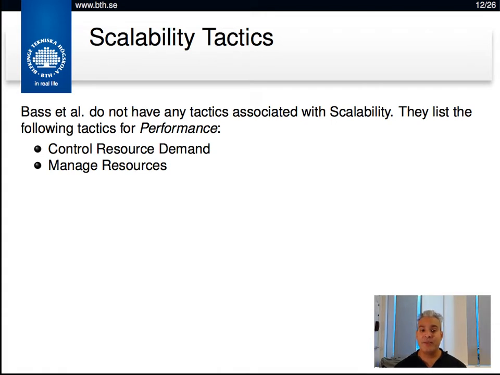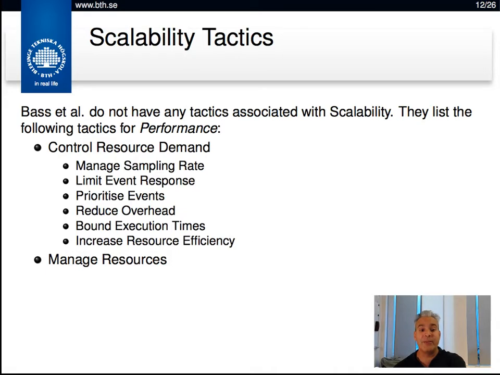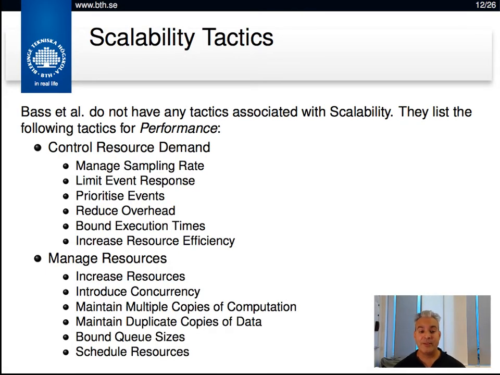Tactics for dealing with scalability. Actually, the Bass, Clemens, Kasman book doesn't have any tactics with scalability, but performance is sort of related, so we can look at those. We can control resource demand so that we limit the number of jobs we get at one point in time, and then we can manage our resources better so that we use the hardware we have and we make sure that we have resources available to the number of jobs coming in. And that's basically what these specific tactics say: manage sampling rate, limit event response, etc.